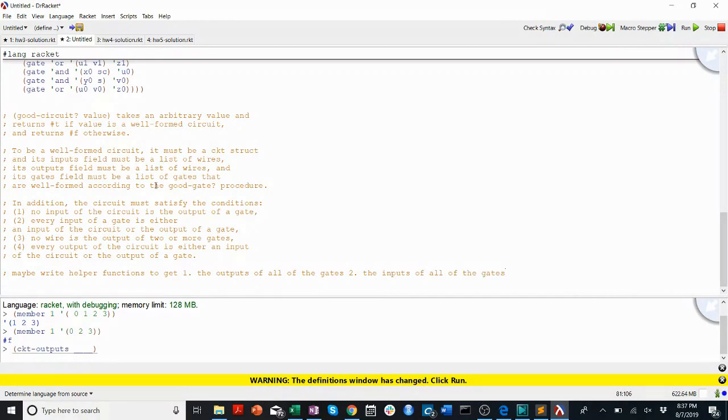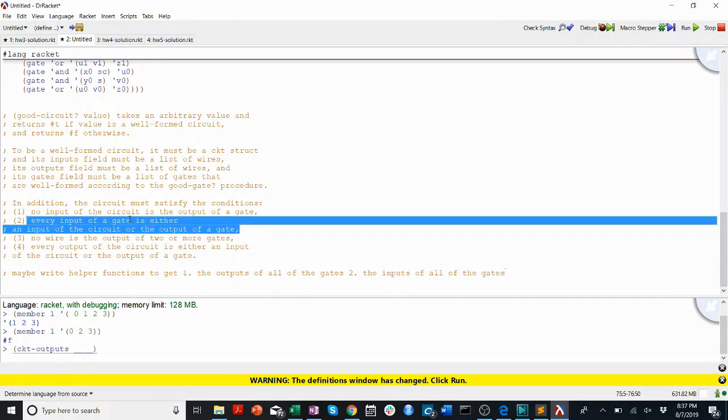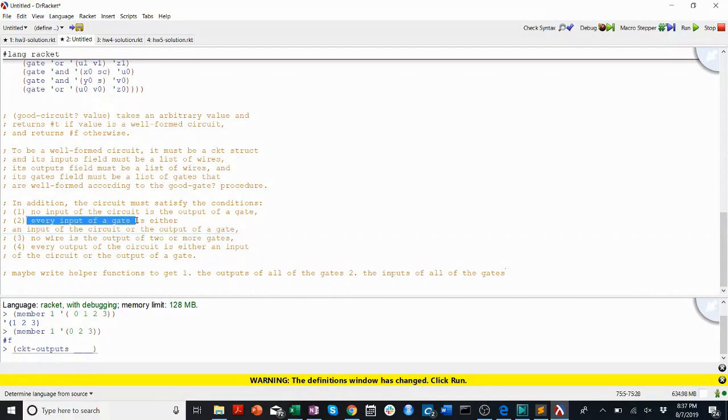Because remember, for this condition, it said every input of a gate is blah blah blah, but that means you have to go through all of the inputs and check them, right? That sounds to me like you're going to be checking recursively, though it doesn't have to be recursive. You probably want a list of all of the inputs, and then you can go through them and check whether they're either an input of the circuit or an output of a gate. Okay.